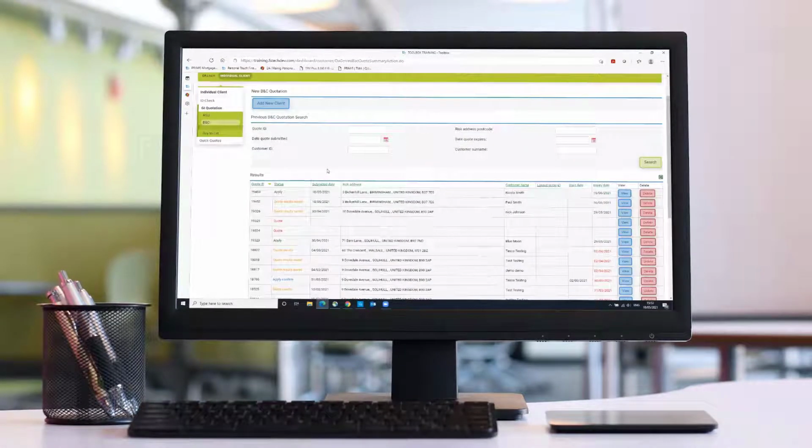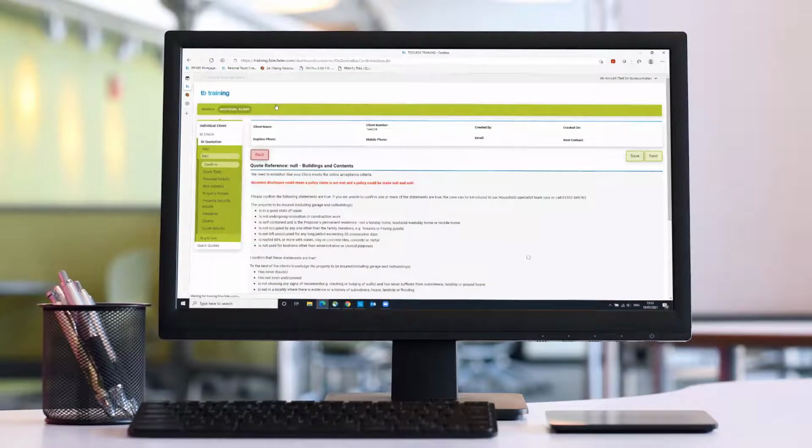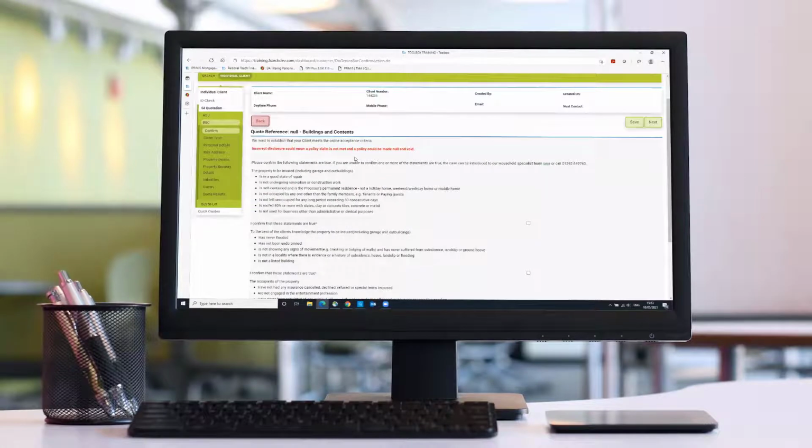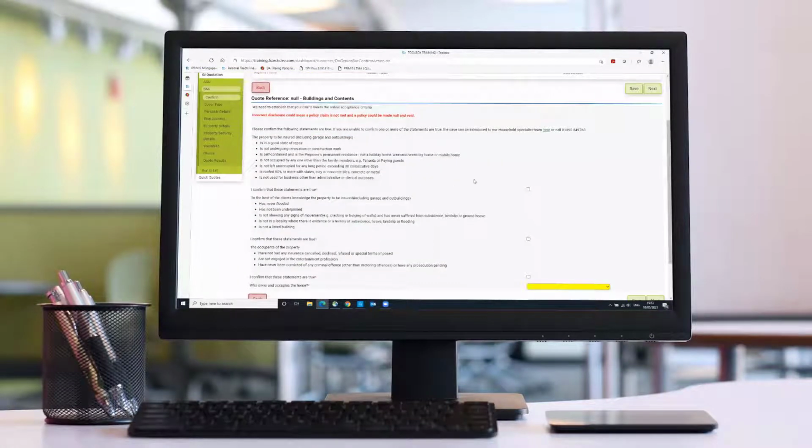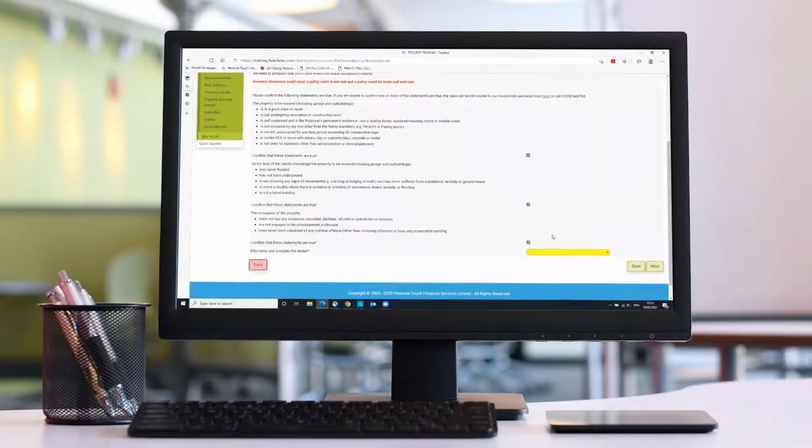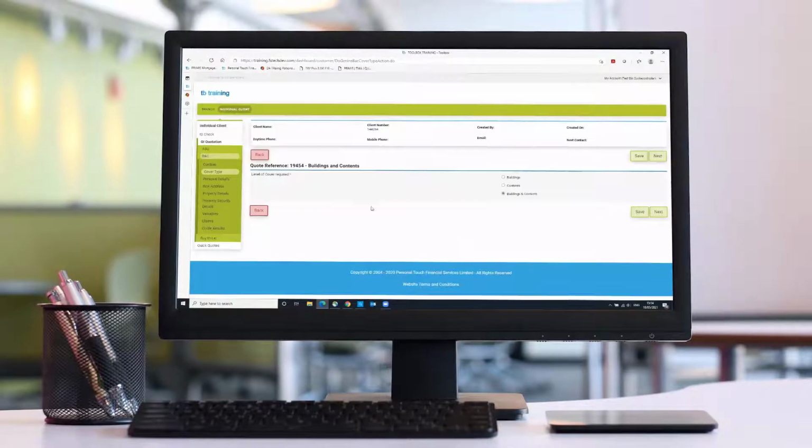For any previous clients that you've already provided quotations for, they will be listed here. And for any new clients that you need to create, you can do so by clicking Add New Client. The first thing you'll need to do is just go through the declaration and validate that all these statements are correct with the client that you're speaking to. And choose how the property is occupied, if it's rented or mortgaged. So today I'm going to do that it's mortgaged and occupied by the client.